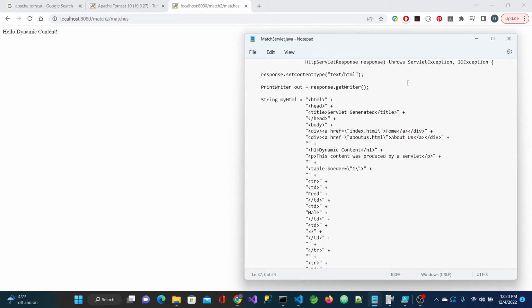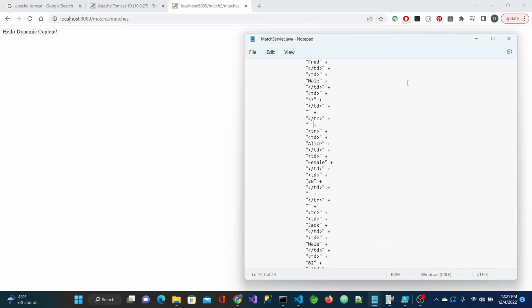We have a row followed by some columns, and this is just a name, someone named Fred. This is the gender of male, and then an age. And if we keep scrolling down, we're going to see the ending of one row in the table and the beginning of another row. And this one has an individual named Alice, who is a female and has an age of 28. And then finally, we have one last row, somebody named Jack, who is a male and has an age of 62. And after we finish up adding this data, we end our row, then we end the table, and then we end the body, and we also end the HTML.